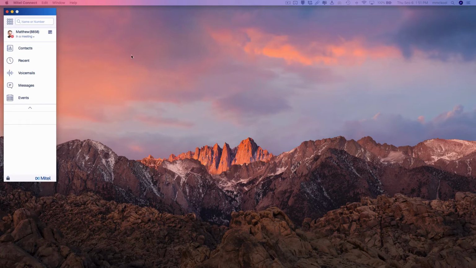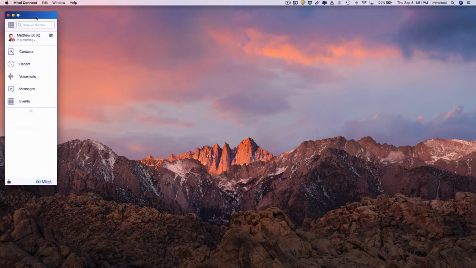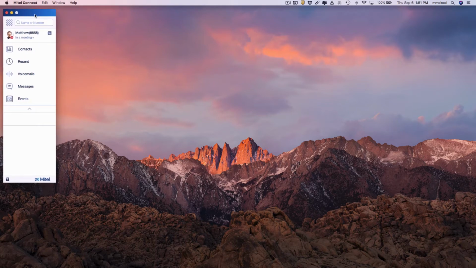This time we're going to be looking at the Connect Cloud client. What you see over here is the Connect client. It sits on your desktop. It looks and acts the same whether you're on PC or Mac. We're just going to go through some of the features today, and feel free to ask questions of whichever agent shared this video with you today.